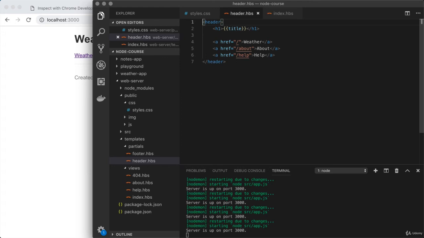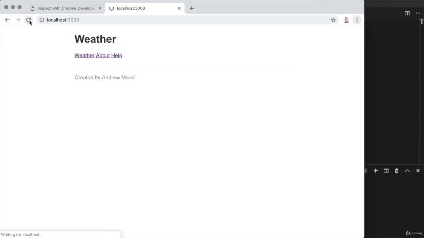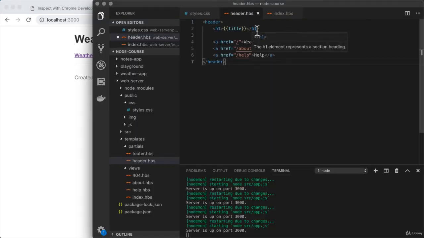Now by default, this isn't going to change the look of the site at all, but now we can actually target everything with CSS and customize the look and feel.